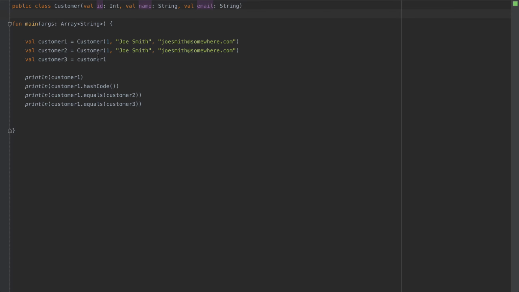What happens if we run this? Well, first of all, let's see what code we have. We have a customer variable which has values 1, Joe Smith, at somewhere.com. Then we have a customer 2, which has the same ID, same name, and same email. And then we have customer 3 pointing to customer 1. Then we are going to print out the customer. We're going to print out the hash code. We're going to then see what the result of comparing customer 1 to customer 2 is, and the same of comparing customer 1 to customer 3.